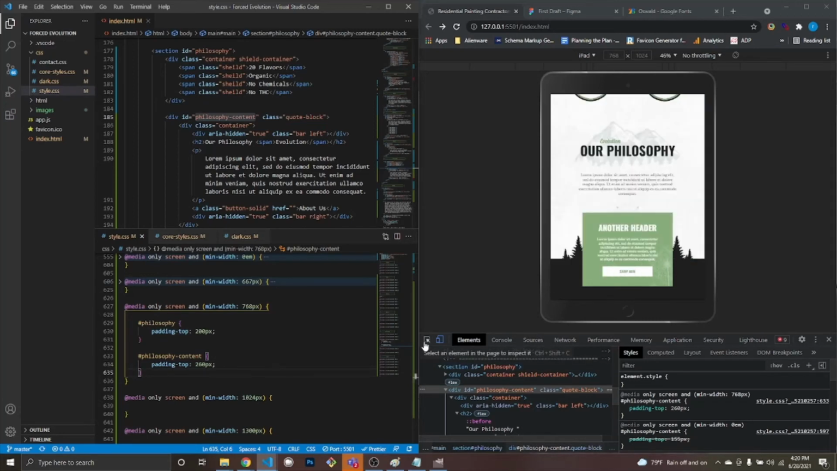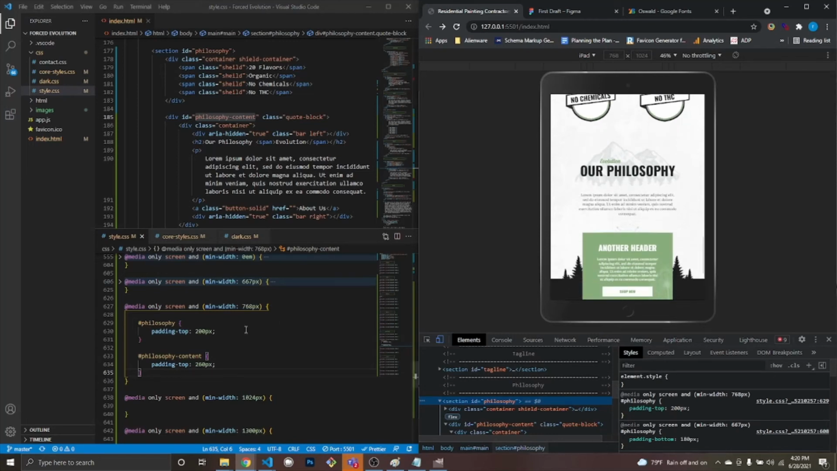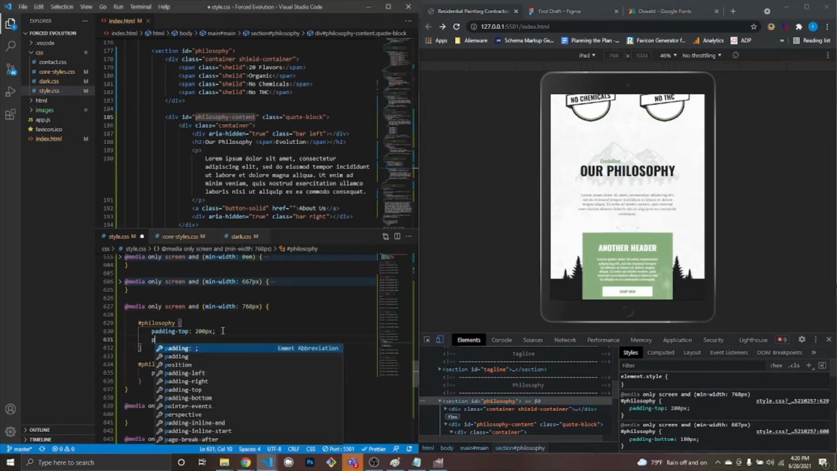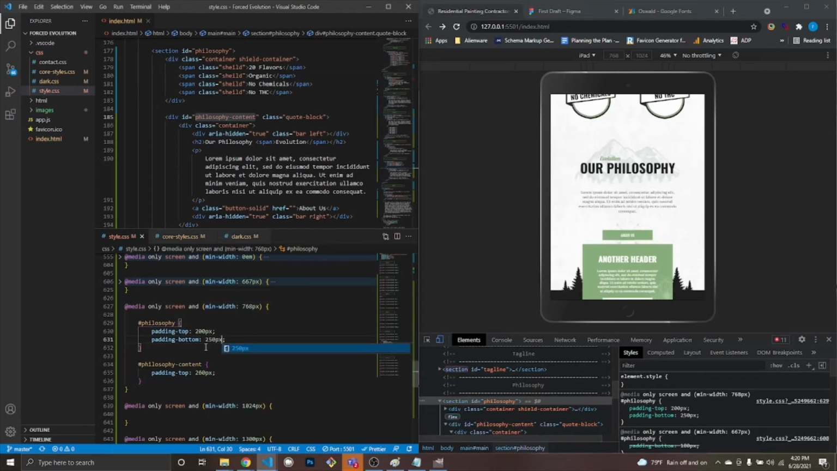Okay, so we want to add a padding bottom here to philosophy. Let's do padding bottom, because we want to push the content up. So right now it's at 180. Let's try 250. Let's go more.